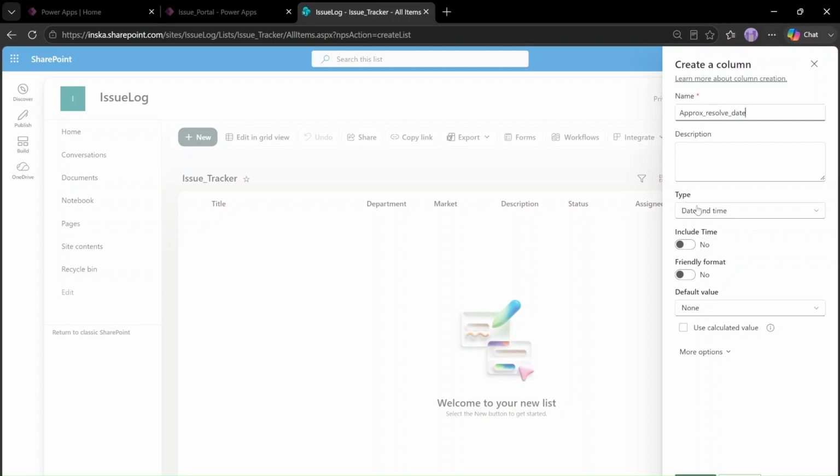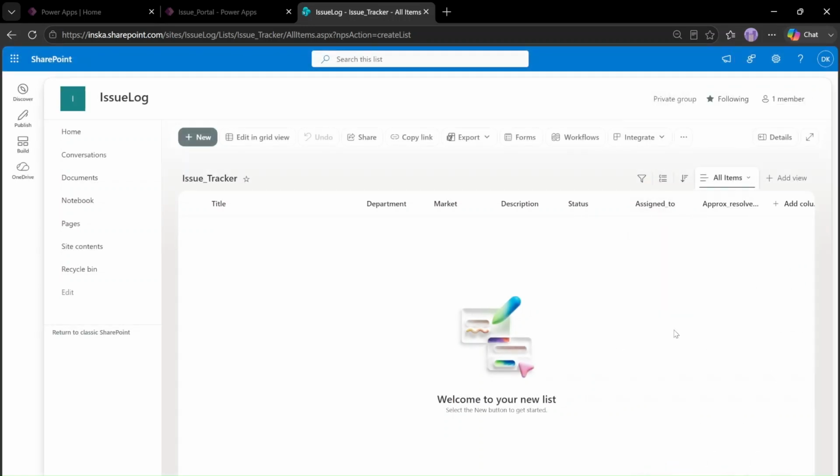Now here the data type is date and time. If you want the time to be included, then click on this one. Otherwise you can leave it as it is. If you want to give it a friendly format, then you can do that also. And for the default value, if you want to start with today's date, then you can do that also. In our case, we are going to keep it very simple. We are not going to select any of these and we are going to click on the save button. Now we have status, assigned to, approximate resolve date.